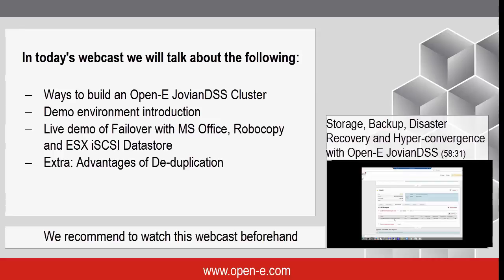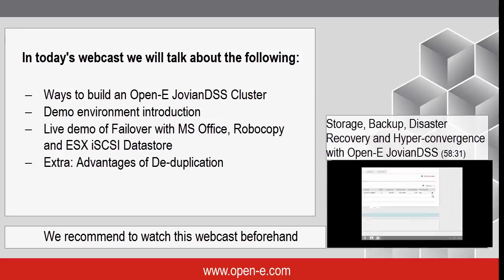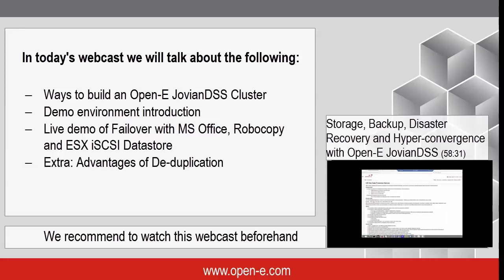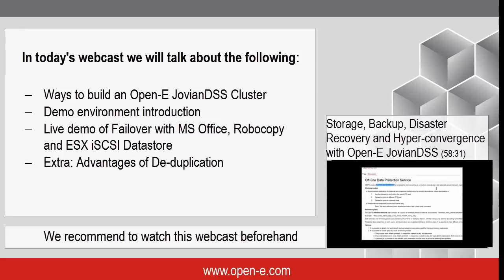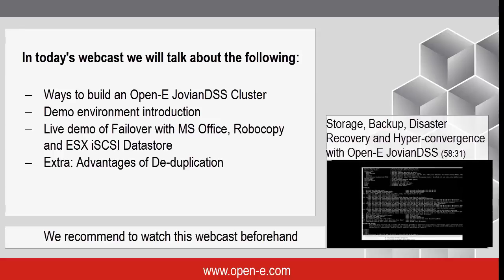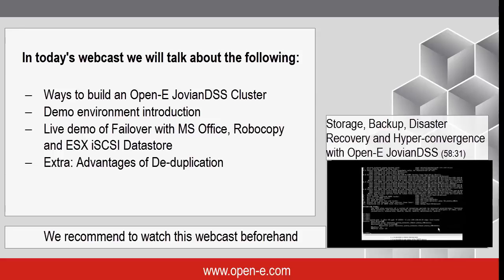Then we are going to show the demonstration environment, and we will demonstrate the live failover with Excel here, Robocopy copying all the files, and of course an iSCSI data store, because everything is in a virtual environment, and Jovian is working as a virtual storage appliance HA cluster. Additionally to the SMB failover, I will also demonstrate VMware failover. And because we very seldom talk about deduplication, a few short demos about deduplication as well.